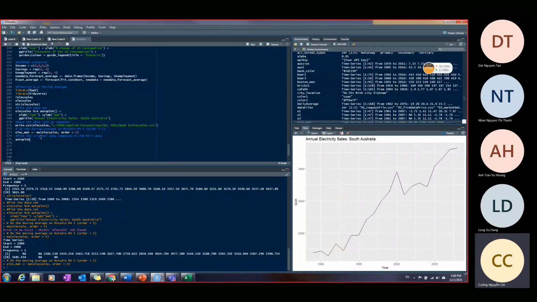Okay, so now I plot the elecsales original data. This is the original data, and I want to create a series equal to what? Original. And I want to add another layer, autolayer. You are all used to these by now, right? elecsales_MA5, and I call the series name MA5.